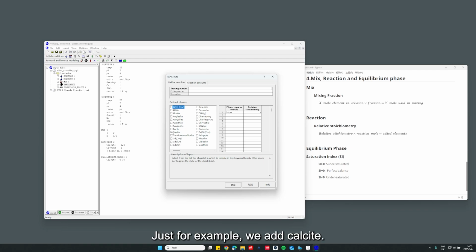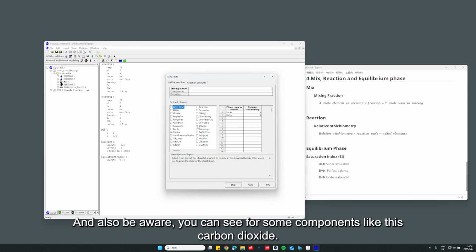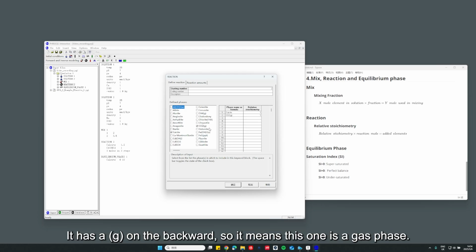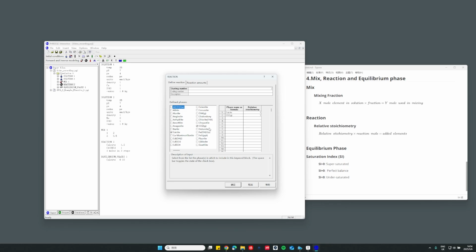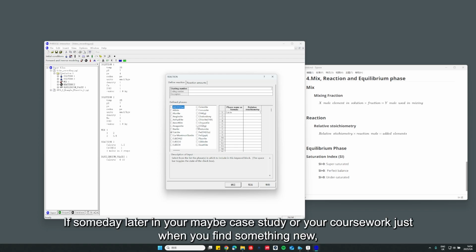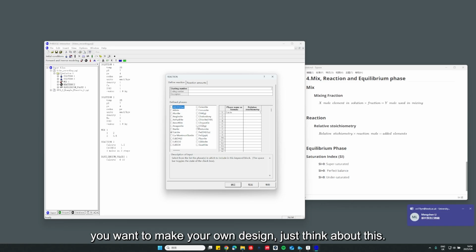Just for example, we add calcite. We add something more. And also be aware, you can see for some components like carbon dioxide, it has a G on the back, which means this one is a gas phase. It's gas, it's not liquid. Just be aware of this when you are selecting. If someday in your case study or your coursework, you find something new and want to make your own design, just think about this.